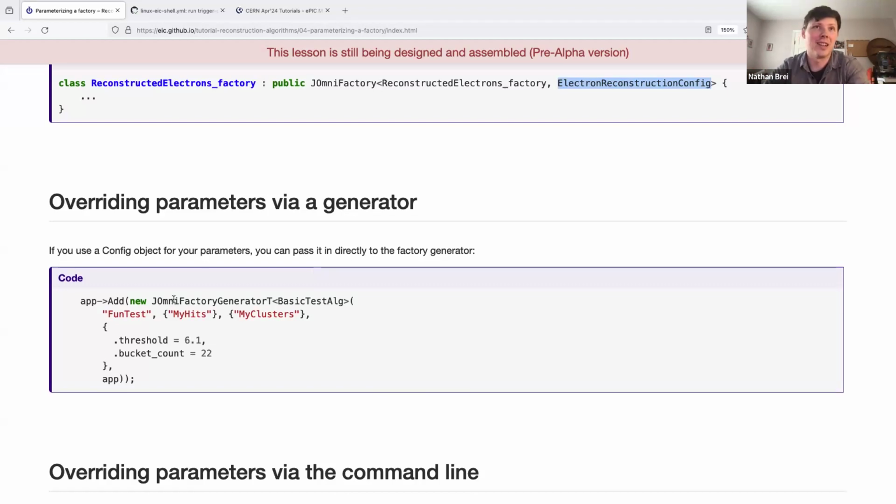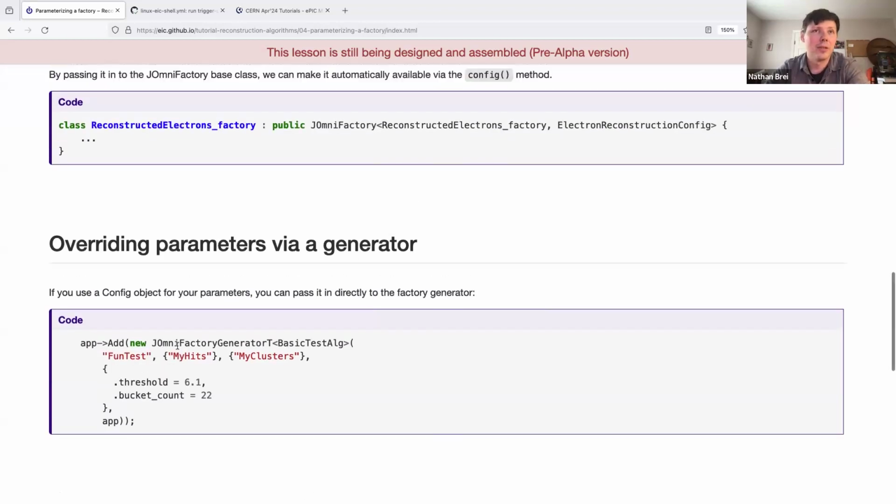So by saying an Omni factory generator T of type basic test alg has this config T type now, you can now pass an anonymous config T directly to your test alg from your generator and provide it with whatever values you didn't have in the thing above.